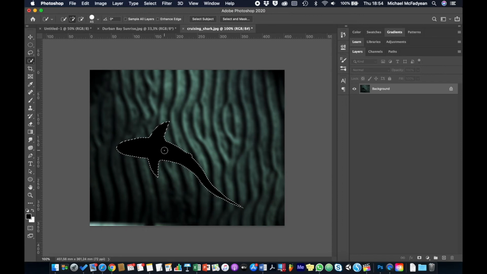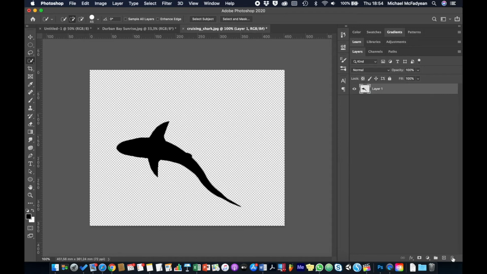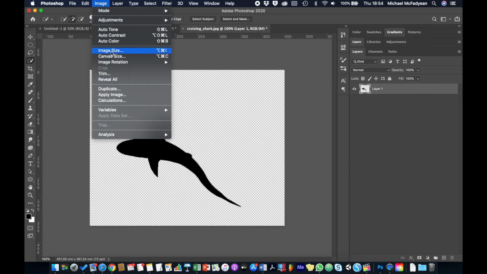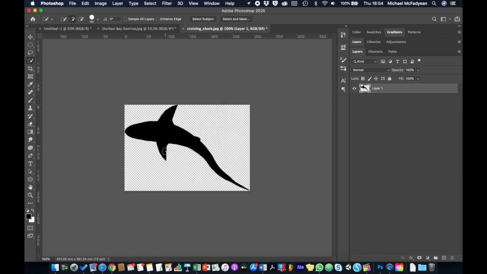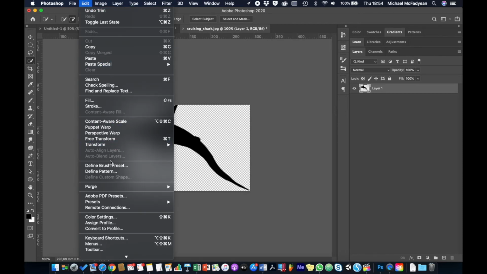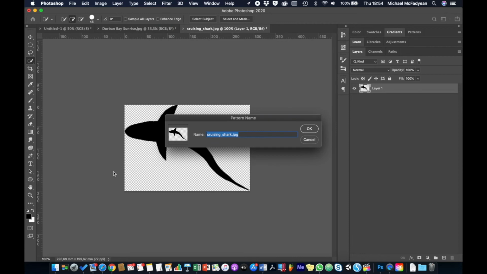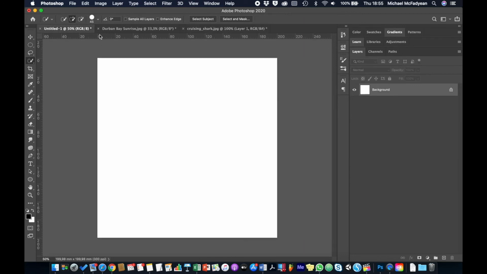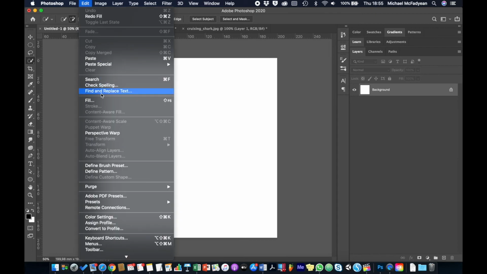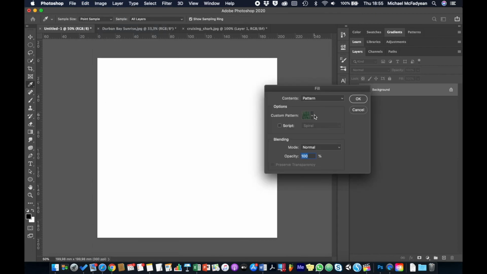Then I'm going to press Command or Control J to lift that selection into its own layer, and I'm going to delete the background layer, and then trim this down, Edit, Trim, Transparent Pixels, and OK. So it trims it all the way down to just the shark. Then I'm going to go Edit, Define Pattern, and I'll just call it Shark Pattern, and OK. So now if I go back to this image here and I say Edit, Fill, I'll go and choose that shark. There it is.